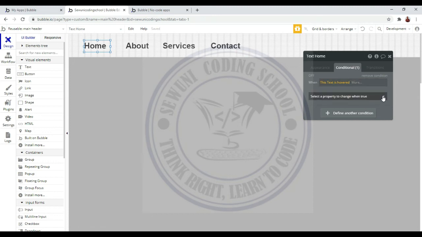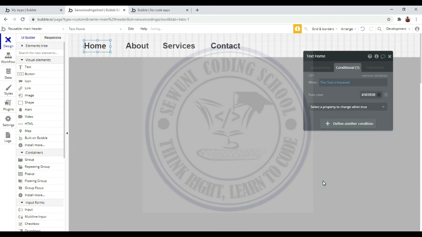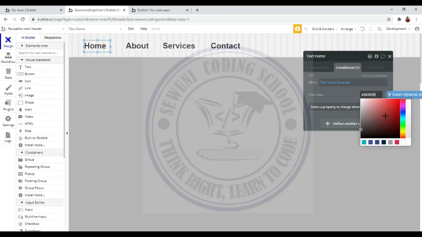Okay, so I can say bold, I can increase the font size, I can change the font style, I want to change the color. So when the mouse pointer is hovered on it, it should change to, let's say, blue. I'll put this into practice for you to see. Okay, so it ends here.